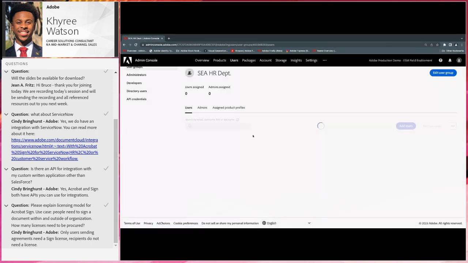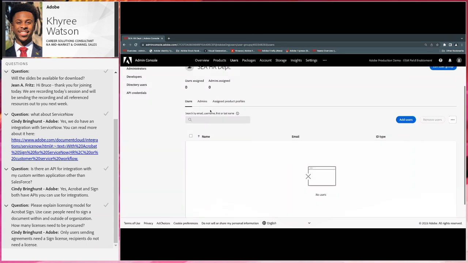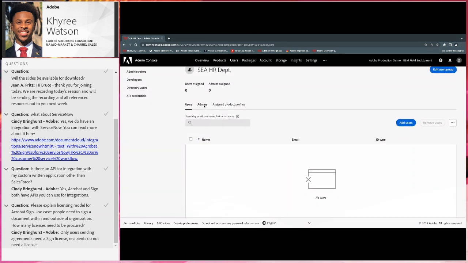So I'm going to drill a little bit into the user group just to show you what can be managed within the user groups. At a high level, you see the users, you see that's loading in. If I want an admin there, I have that opportunity available to me. And this admin will be able to be in charge of what the users within that user group can access, but also who's within the user group. And then I have the ability to assign product profiles.